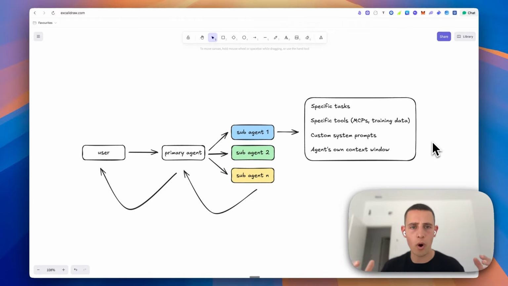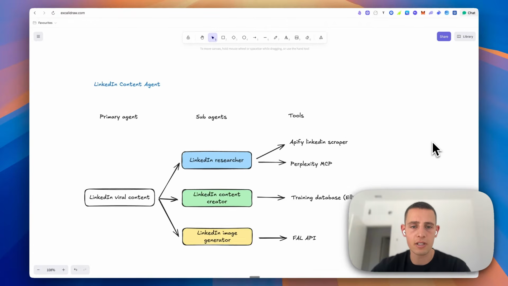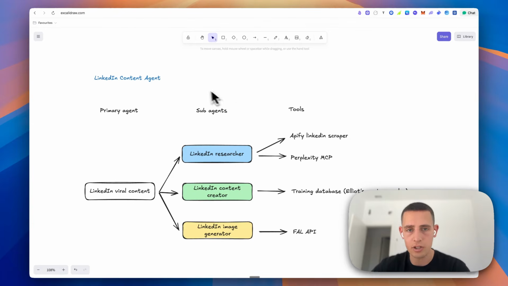Now, why do we care about this? What kind of stuff can we do? Well, I think as growth leaders, we can get to the cutting edge of the systems that you can start to build if you're able to use these agent architectures. And here's an example of a LinkedIn content agent that I've built that I'm going to walk through today just to highlight the potential of what you can do.